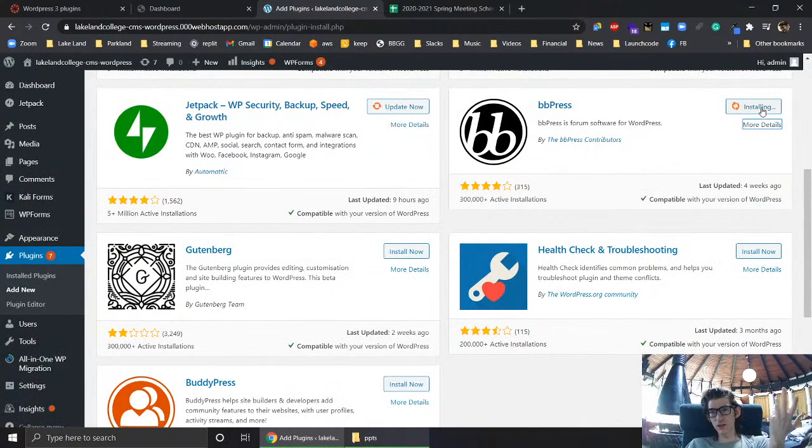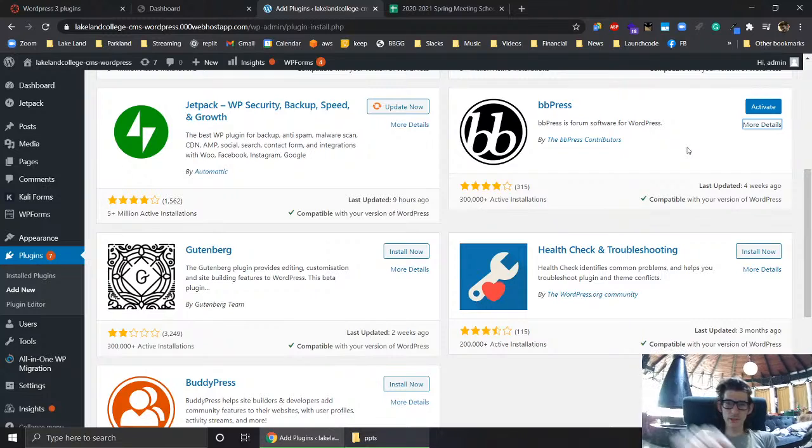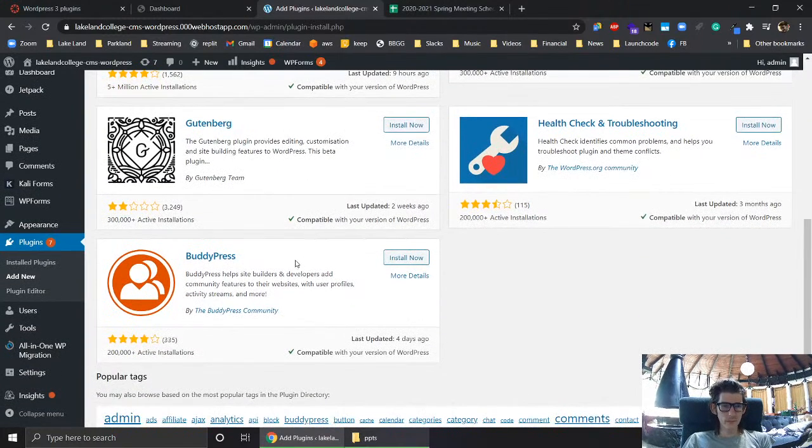Okay, so you just click install and it downloads it and puts it on the web server for you and integrates it with WordPress. This is one of the reasons WordPress is so popular. Alright.